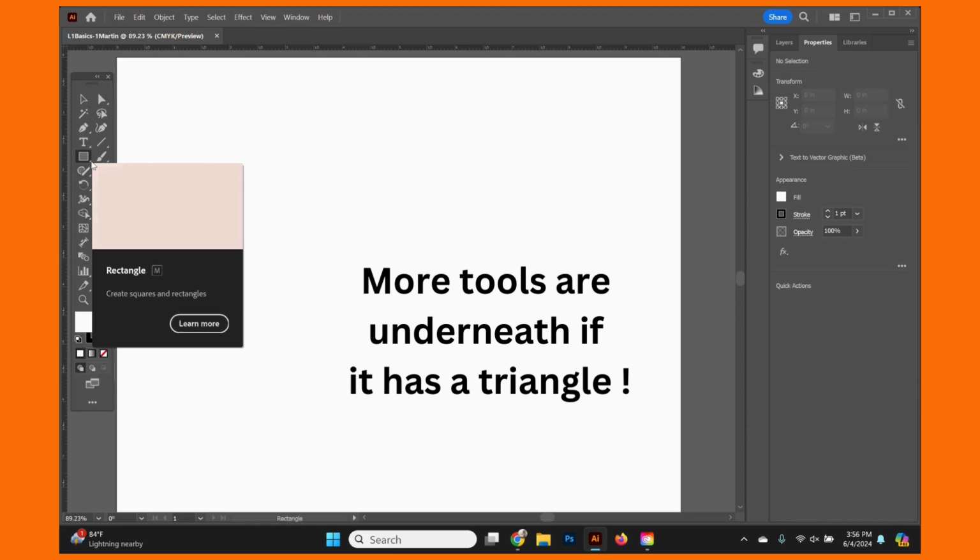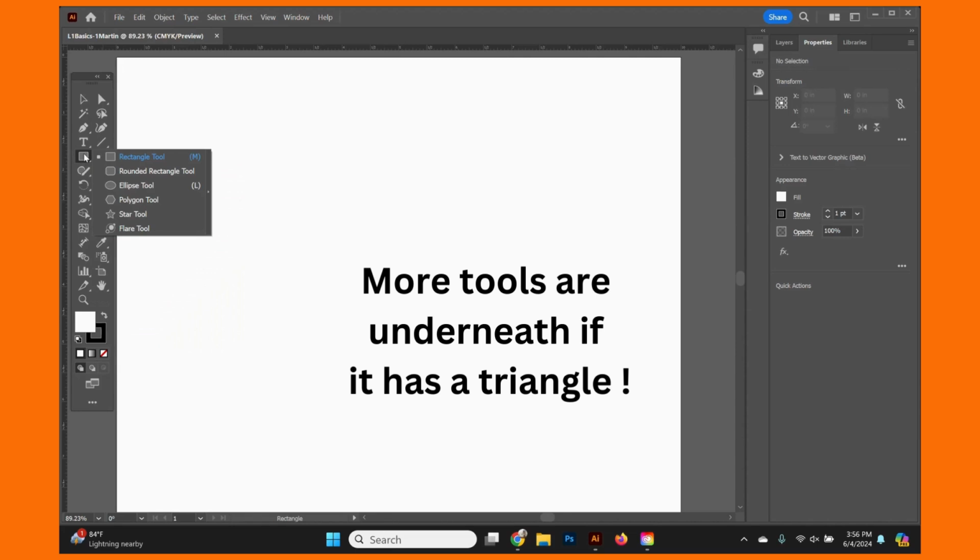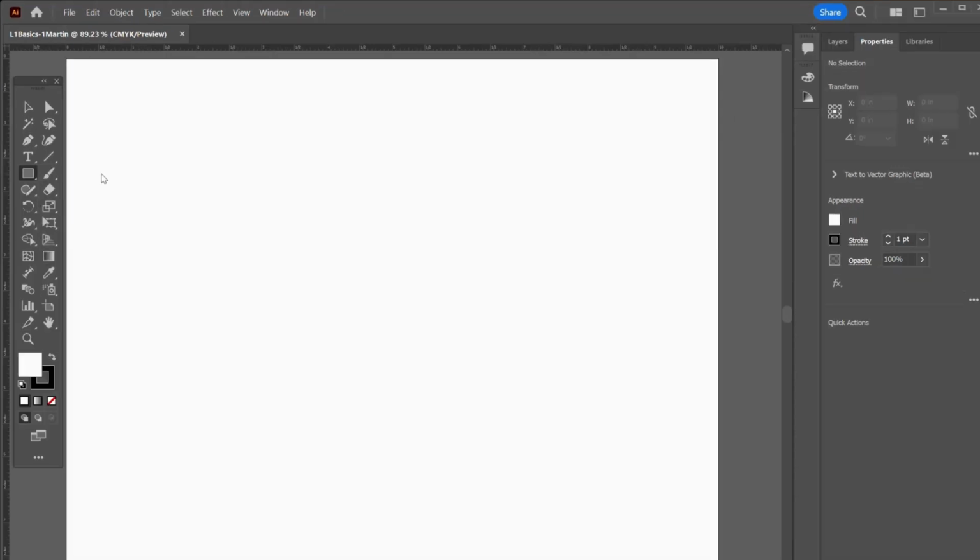If a tool has a triangle in the lower right corner, it means if you hold down that tool with your mouse, you can see more tools of shapes underneath. So many times tools are hiding more things below. Right now, let's just draw a rectangle. And to do that, we're going to just click and drag on the desktop.